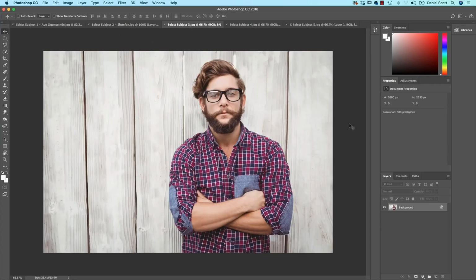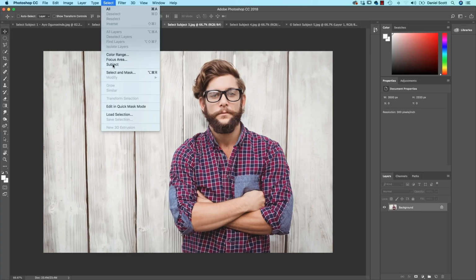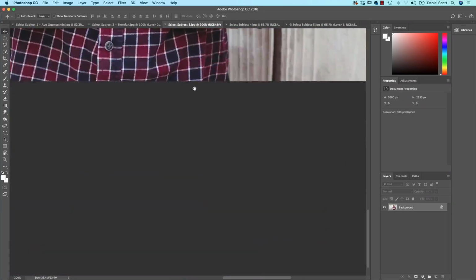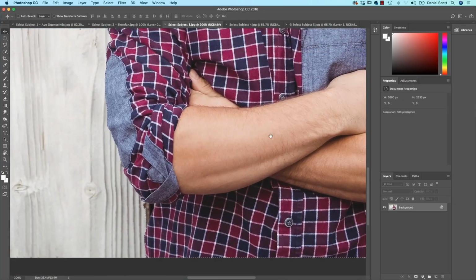All right, so this guy has some issues. Well, not issues. Let's have a look. Let's go to select and go to subject. I want to show you what ends up happening. Okay, it's going to miss bits is what it's going to do. You can see there's a bit on the elbow down here that just doesn't match up.